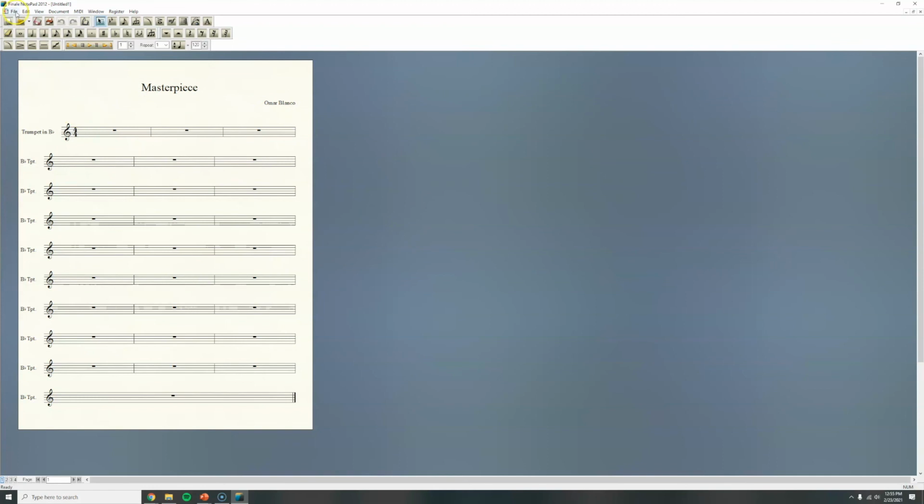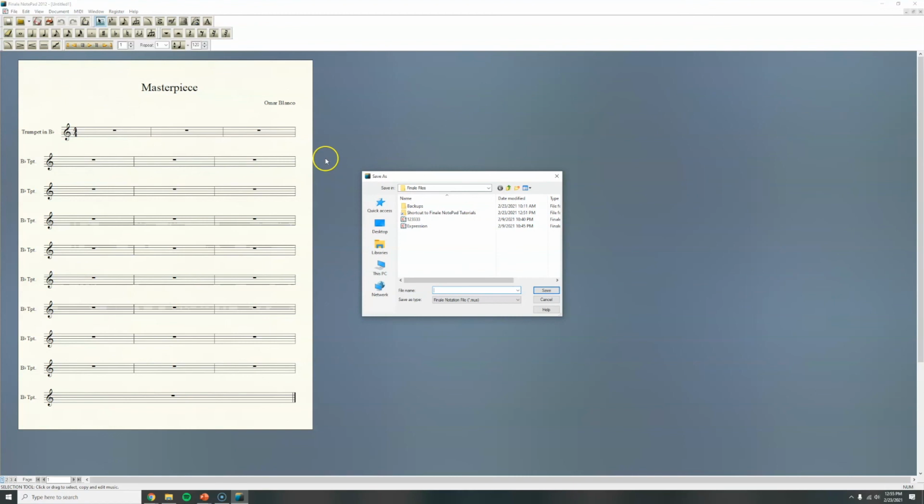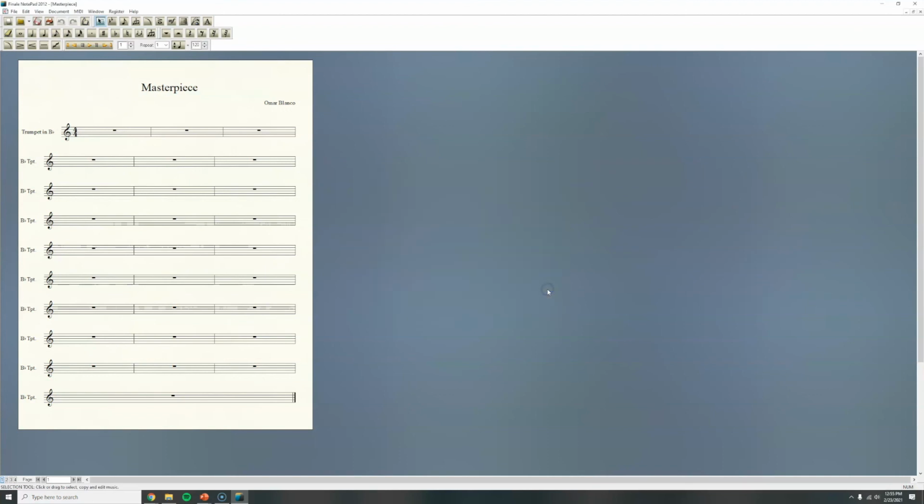Now to save this, go ahead and click on File, Save, and it's going to be saved under your Finale files. So I'm going to go ahead and name it masterpiece, click on save, and the next time I need to open it, it'll be there in my Finale files ready to go.